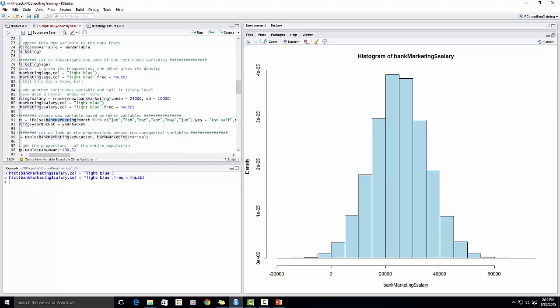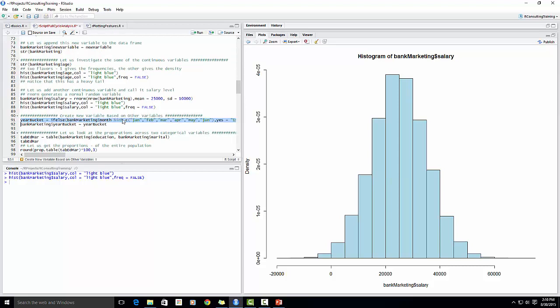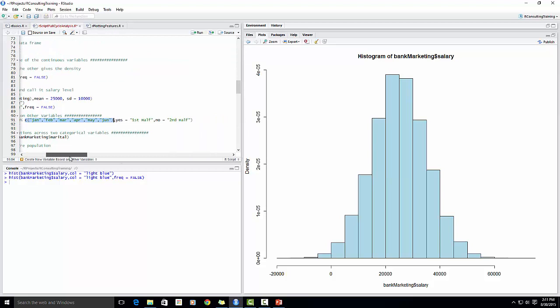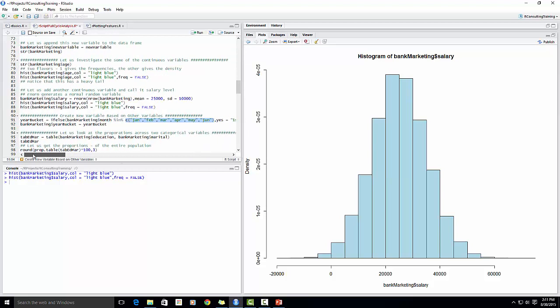It is saying if the bank month is in any of these values in the vector that is mentioned here, then obviously that becomes true. Then basically call that first half. Otherwise, basically default that to a second half. That's what it says. Let's go ahead and run this, and let us create an additional column called year bucket.